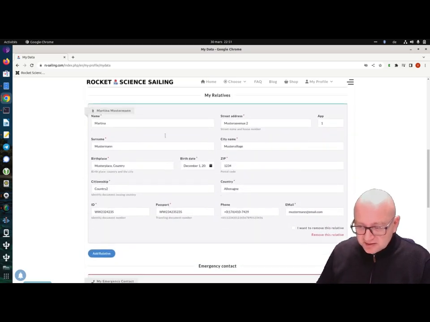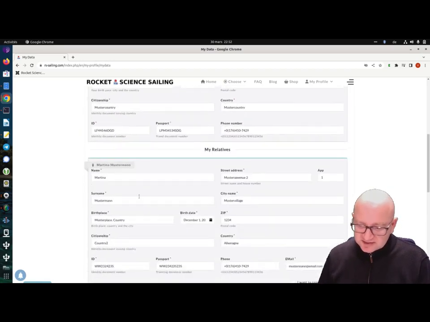Then here you can add multiple relatives. You just fill it in and click add relatives, and in this way you can add the data of your daughter, sister, whoever, husband. Maybe some boyfriend whom you see as a relative, doesn't matter. I need the very same data from them, therefore the form looks identical.